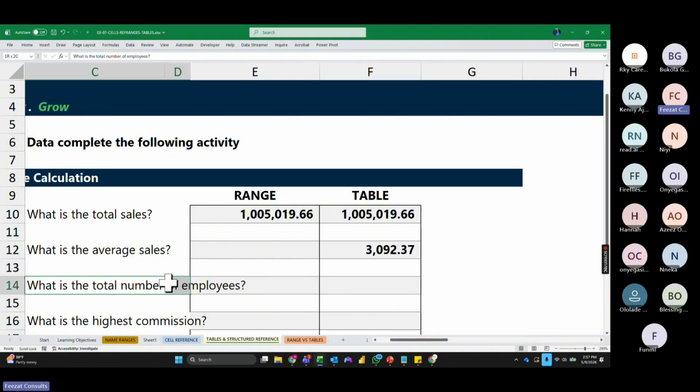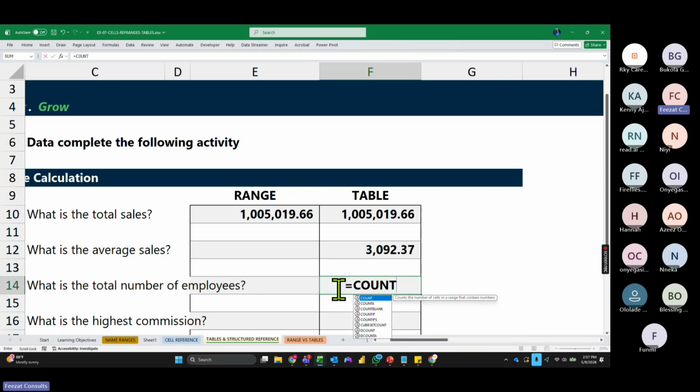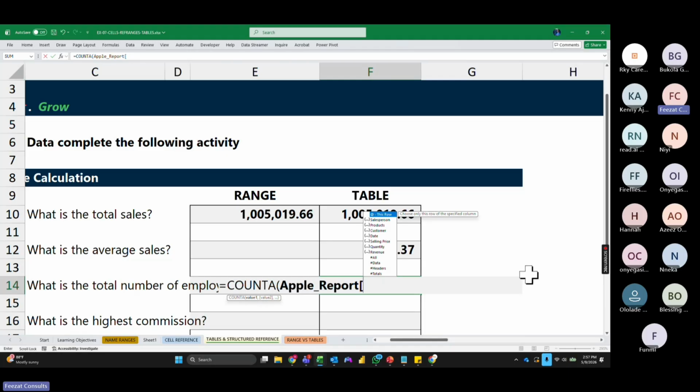The next one is number of employees. Please note, you're still going to learn all these sum and count functions. We're just focusing on how we can write references here. So when we get to that exercise, you will learn all of these functions that we are using here. So you can type equals COUNTA, for example. I want to count the number of salespersons, employees. I will say Apple report, square brackets. Salesperson is what I want to count. Square bracket, close, and press enter.